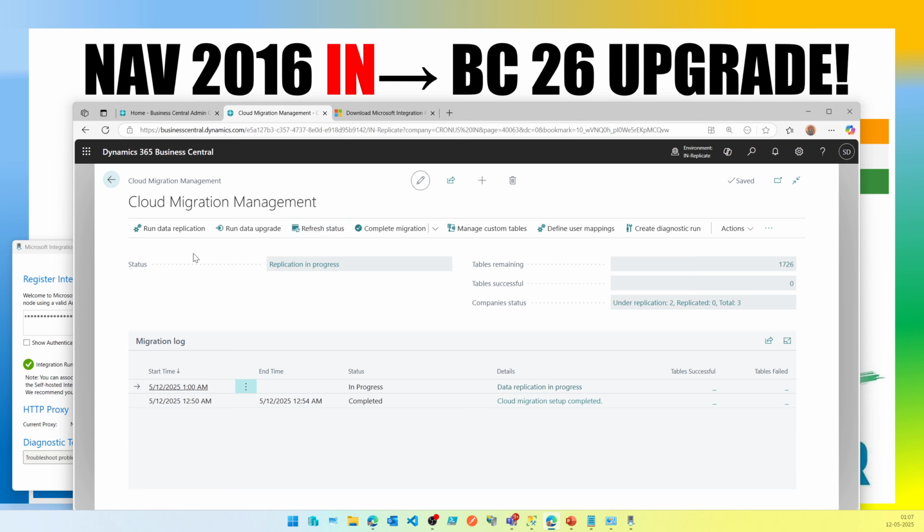So run data replication, as we ran, is used to replicate your data from your on-premise environment to your cloud environment. Run data upgrade is the option that you run once you have completed everything that you want to do. So if you are doing companies in parts, you do all those companies and then you run the upgrade. But the only time you run the data upgrade is when you have chosen to upgrade or replicate data from a non-matching current version on cloud.